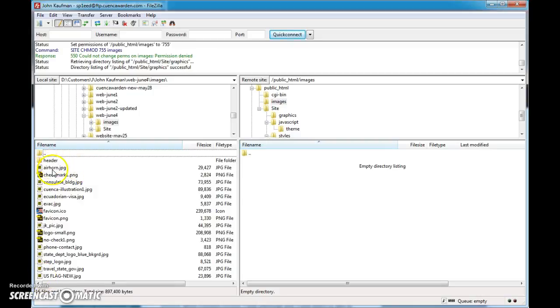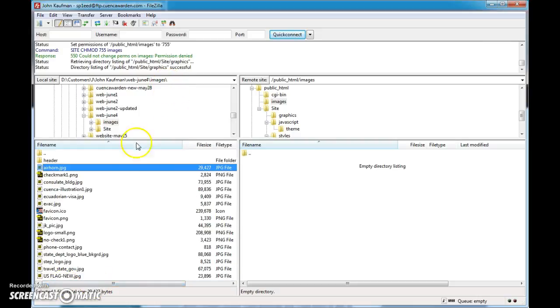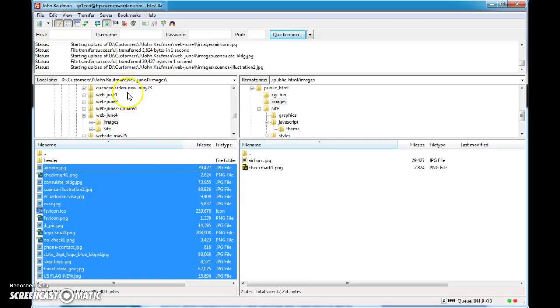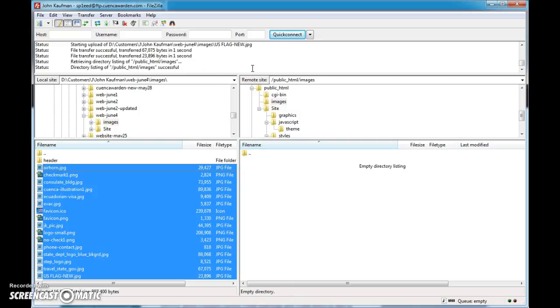And watch this. I'm going to take these files right here. Okay, I'm just going to drag them over. I'm going to upload them to the server. All right. See up here it says going up. Now you work with Dreamweaver. I log into the server with FileZilla, an FTP client.